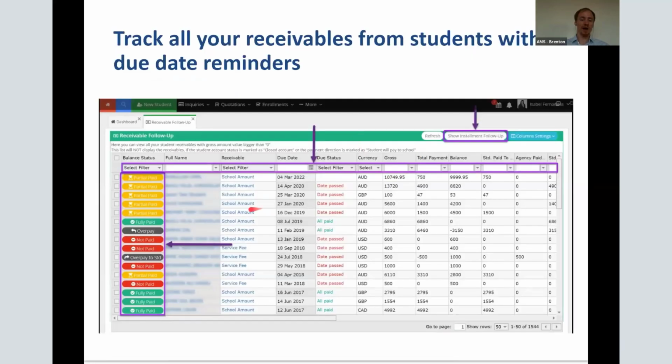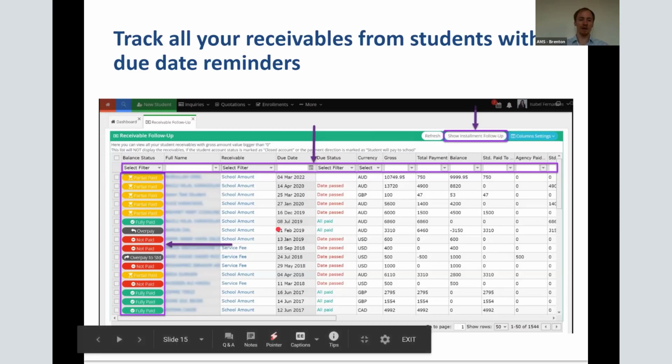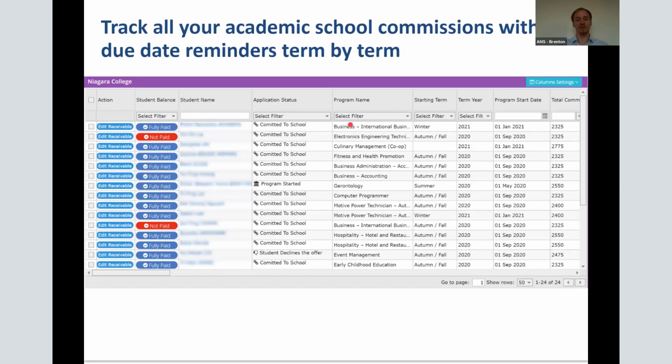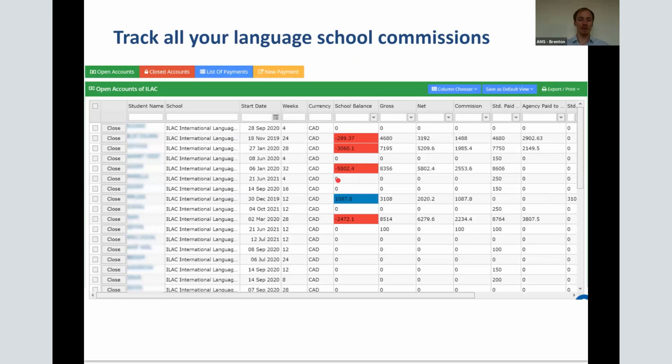Other than this, you can track payments that need to be made. So payments that need to be made to you, that need to be made to the school as well. This is showing that area there. And then we have this both for language as well as academic schools. So you could filter by program type or by country, by school, and see which students have paid, which have not, what commission can be expected, and when you need to write to the school to claim your commission. Tracking language school commission as well.